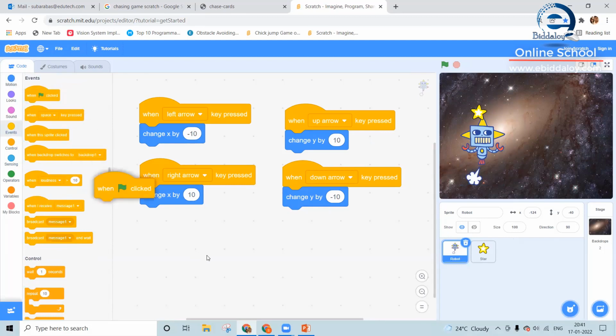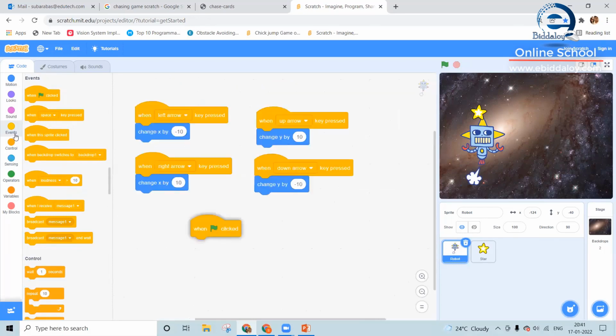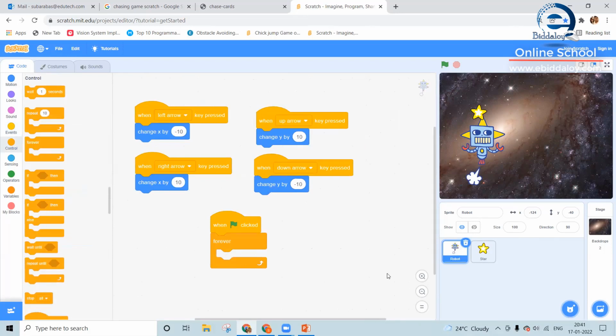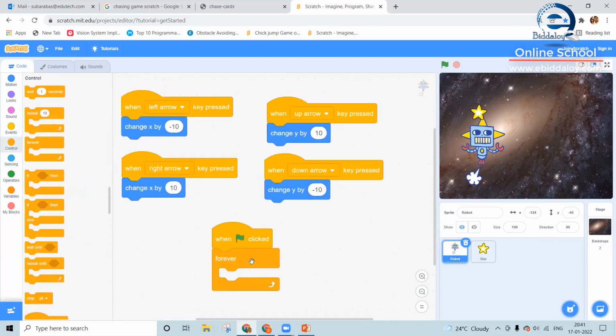So when flag is clicked, just add the fifth program for your robot. When flag is clicked, go to controls and add a forever block. This is the next step I want you to do. Just add a flag and a forever block, both in the robot. Can you just add a flag is clicked and a forever block, both blocks?